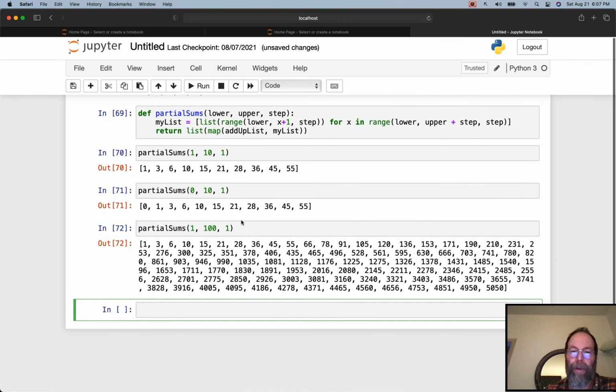Okay, so that works great. We start with the number 1. 1 plus 2 is 3, 3 plus 3 is 6, 6 plus 4 is 10, 10 plus 5 is 15, 15 plus 6 is 21, 21 plus 7 is 28. And finally, you have 5,050, which is the sum of the first 100 integers from 1 to 100, okay?